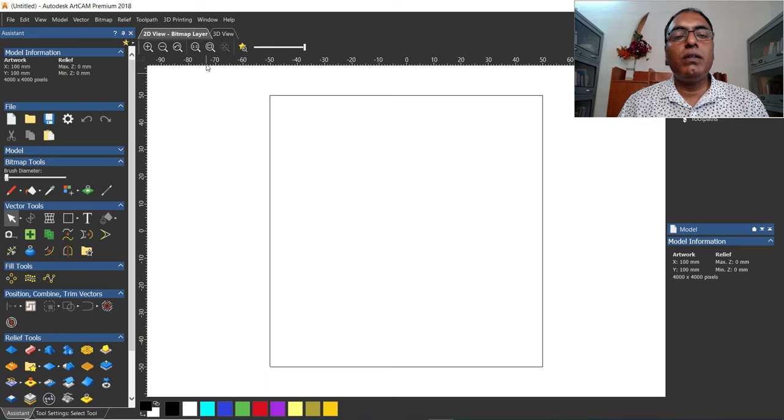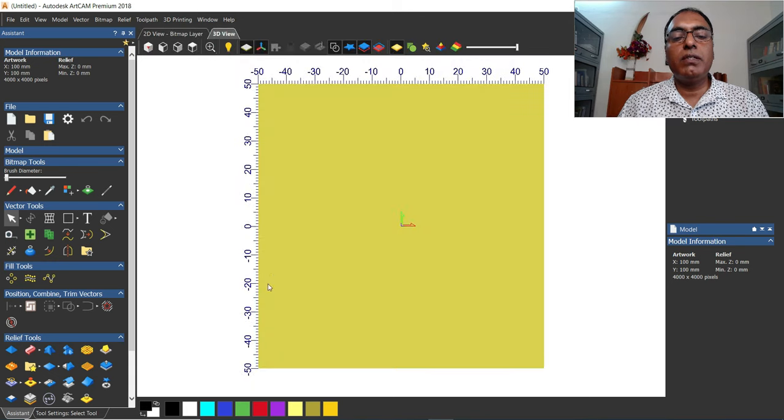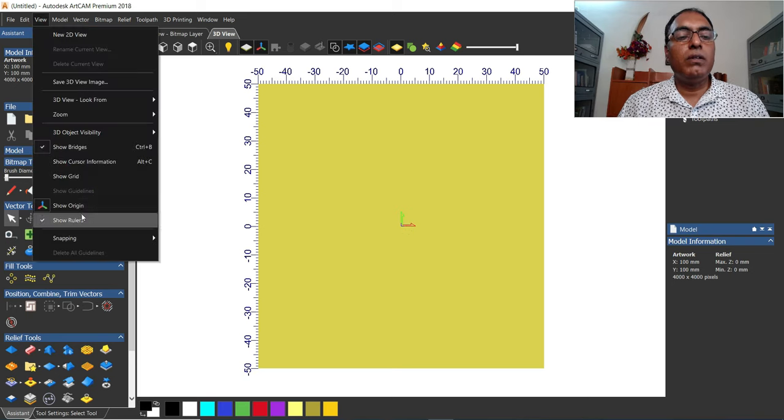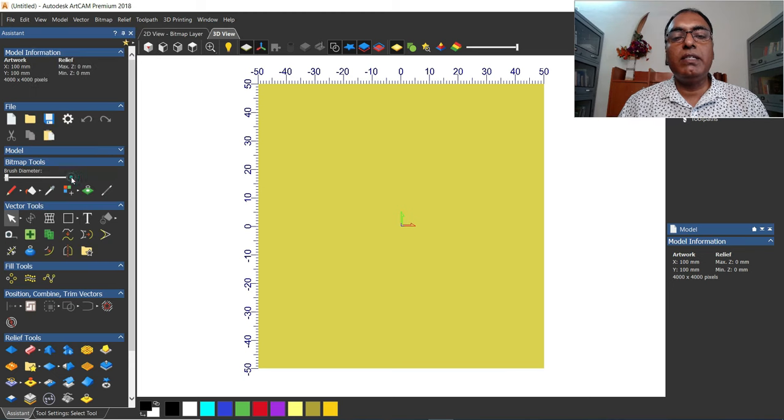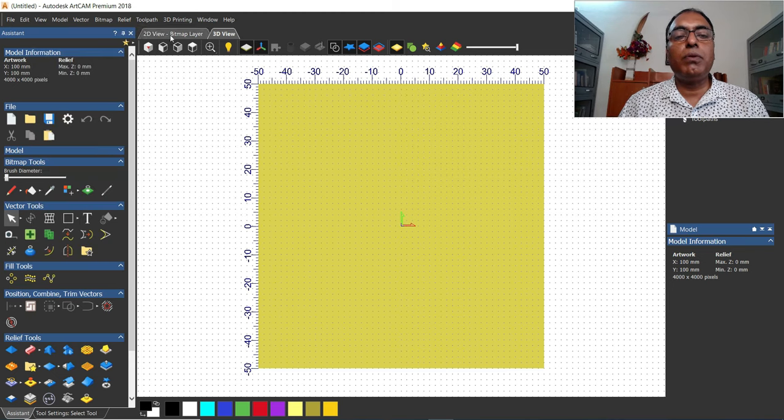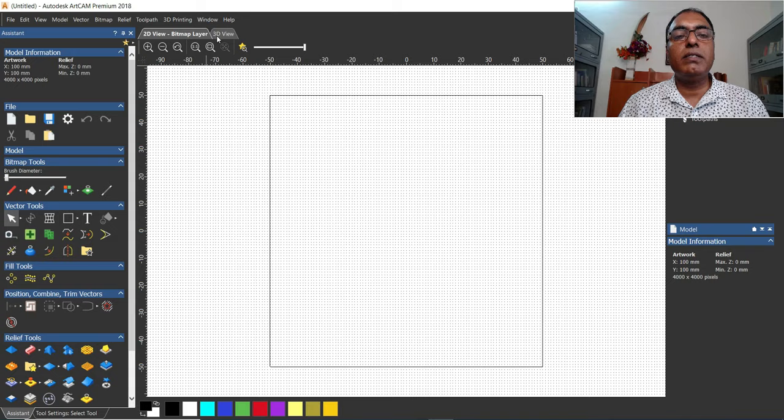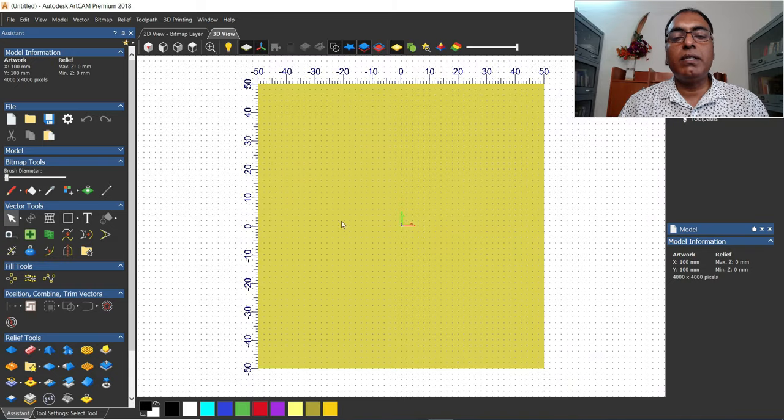In the 2D view, we have just seen the rulers on and off, then we showed the origin on and off. Then one more thing is there, the grid. If you want the grid also, you can keep it on and off. In 2D view it will look like this, in 3D view it will look like this. So you can keep this grid on and off.